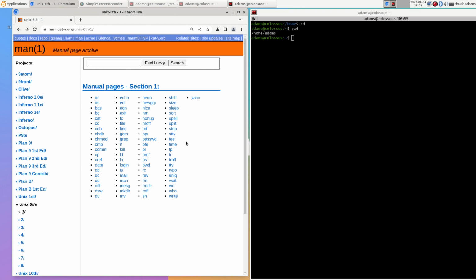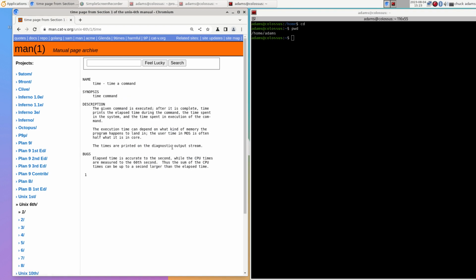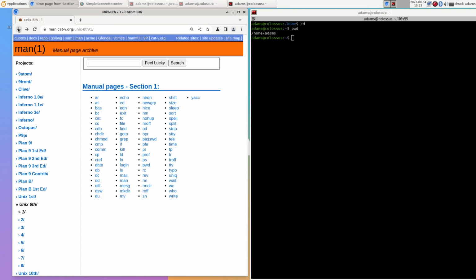Strip, time, we know how to do that. Time a command. Now this is old. Elapsed time is accurate to the second. The new version of time is accurate to a millisecond, and it's probably even better than that, but there's probably not much use.